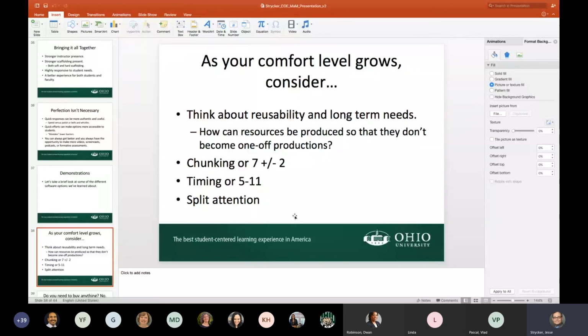Split attention is, you may not want to have a talking head while you're going through slides because you're asking your students to both look at what's on the slide while listening to you and looking at you. And so that can create some problems in their learning.